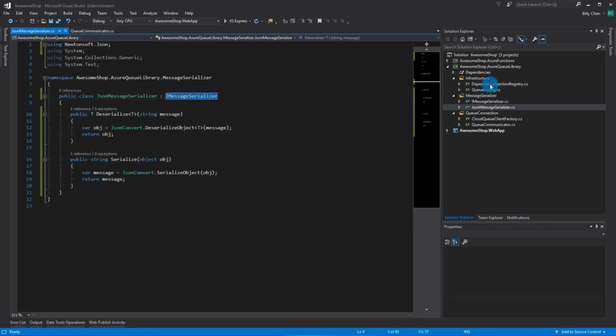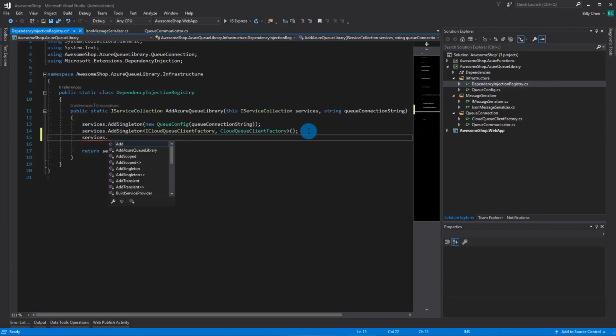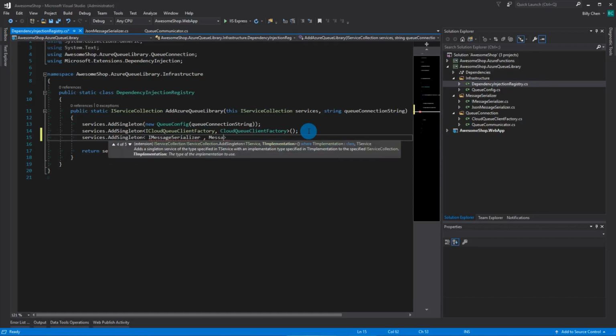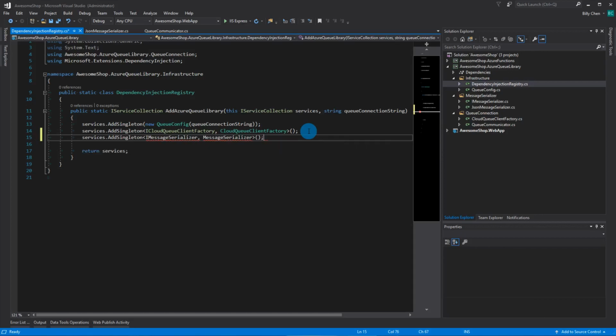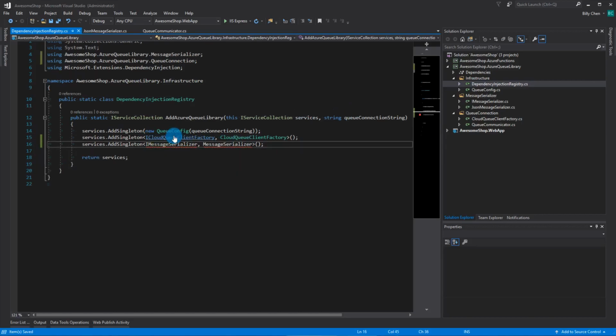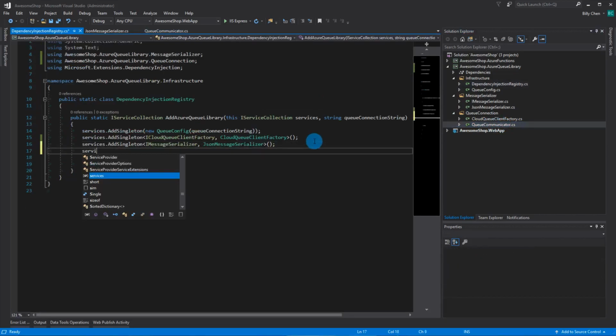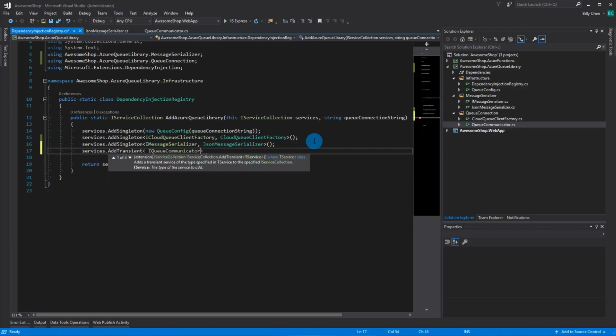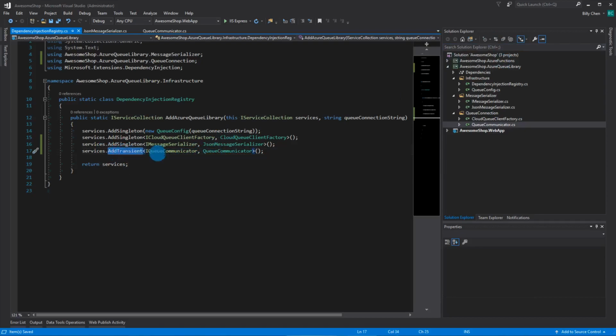Let's go register our serializer services. Let's add this as a singleton as well, since it doesn't really need to change. Message serializer, and we'll resolve that. And sorry, this is JsonMessageSerializer. And then we will also register our communicator at this moment. Services.AddTransient. The reason why you want to add it as transient is because when the Azure Functions uses it, it won't know what a scoped is. It will know what transient is. And because we want to have this reused by different things, and we can simply dispose of it, we can have it as a transient versus a singleton.